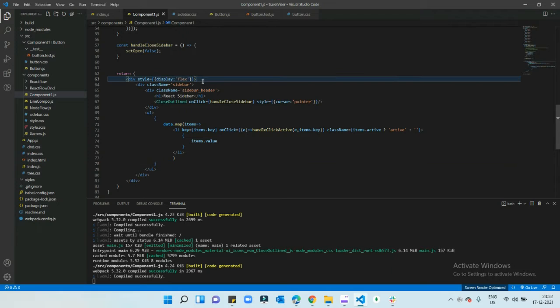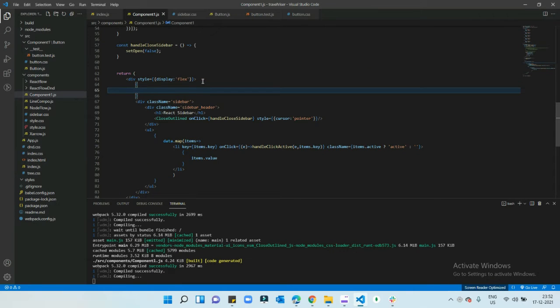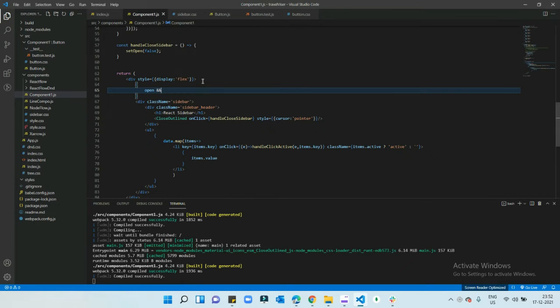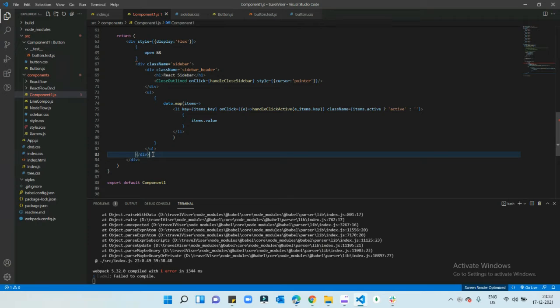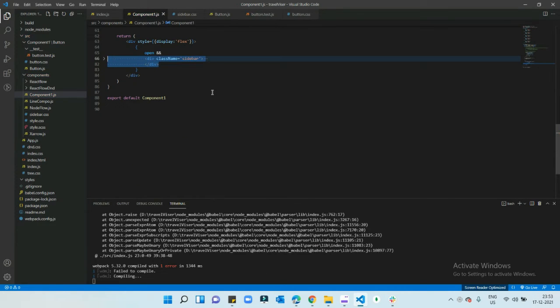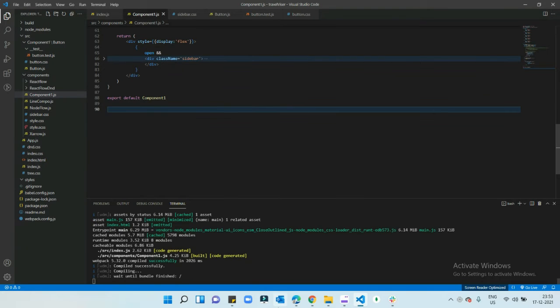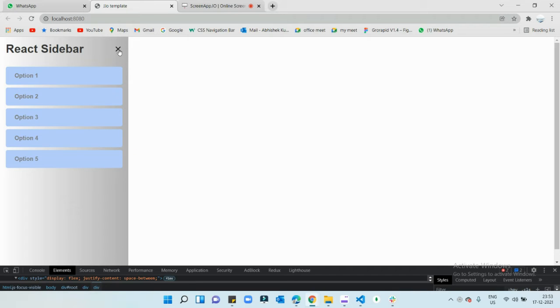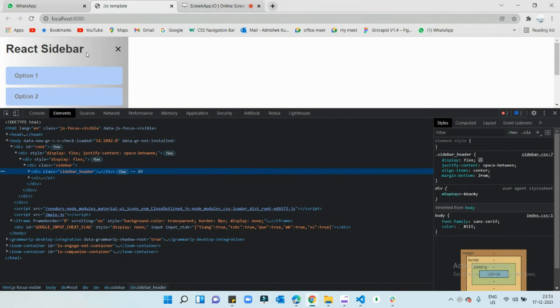So I'm just going to do open. If open is true, then the sidebar should be enabled. So the sidebar should come here. Just put it up, and let's check this out. If I click on it, you can see my sidebar has been disabled, it's removed. Now I'm just going to fix the position of the sidebar, so the sidebar is always fixed on the left side.